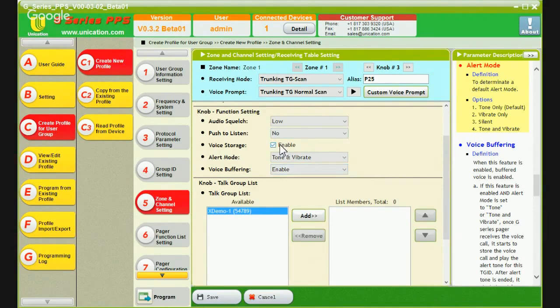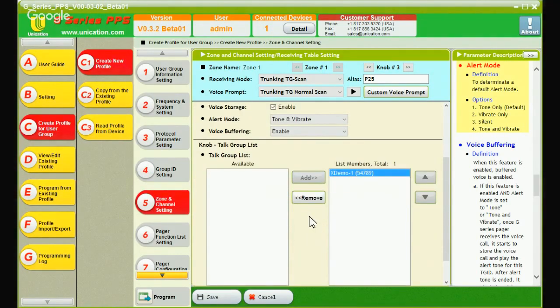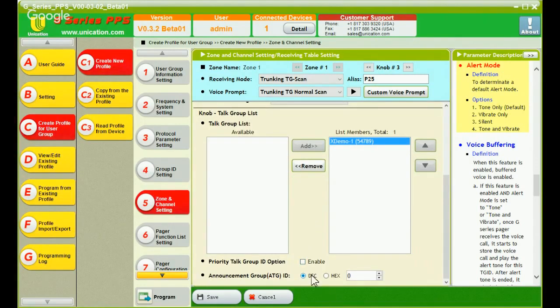Okay, so we're going to enable voice storage on this, and we are going to add our XDemo1 to our talk group list. Now we do support priority, so if you had multiple talk groups here in this list, it will scan, I believe, 64 at a time. It's a lot, I know that. You can enable priority to come back and, no, it's 16, sorry, 16 per channel. I don't know what I'm thinking. No, it is 64.